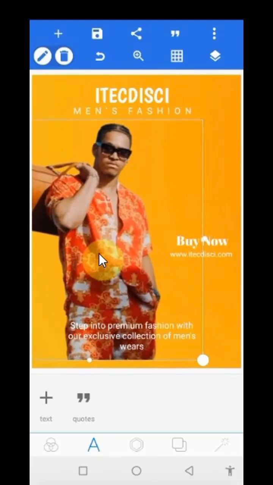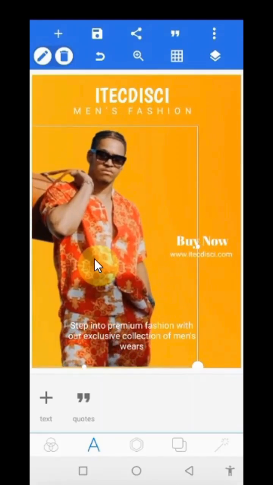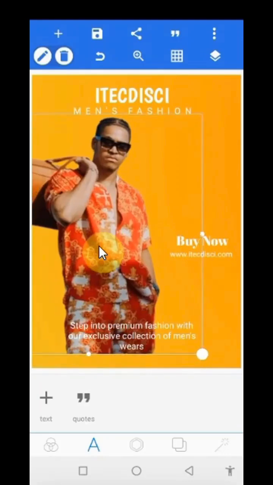So then again, when you are making your picture, you have to pay attention to the picture that you are using. You have to make sure that the picture that you are using is very sharp. It has to be a high resolution image, so it doesn't have to be an image that is somehow blurry. Then again, you have to pay attention to what we call focal point.